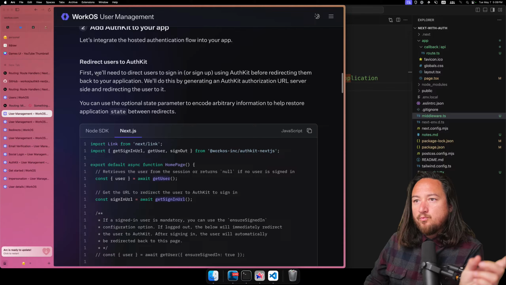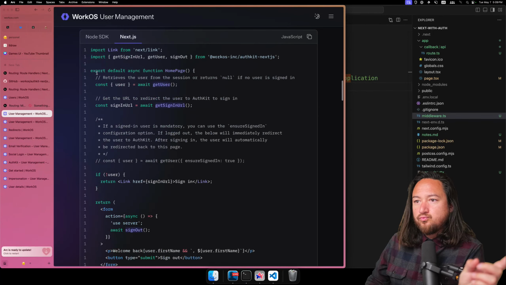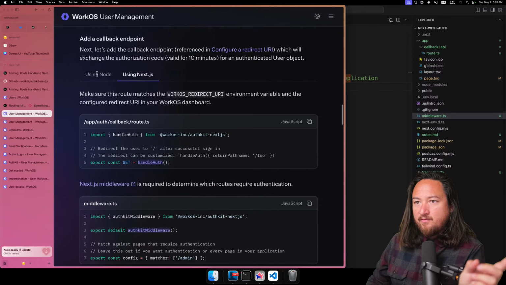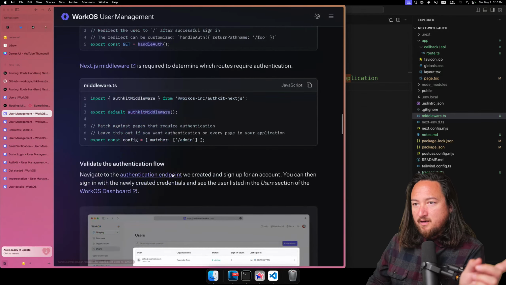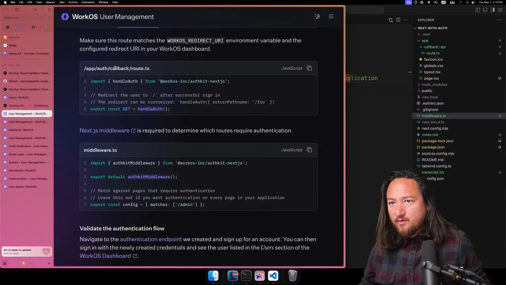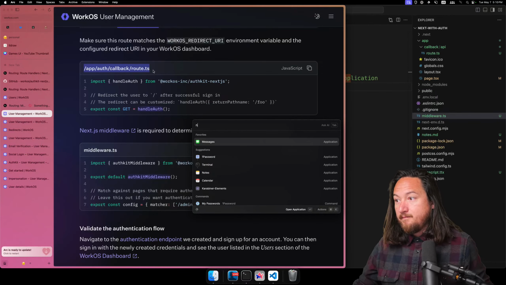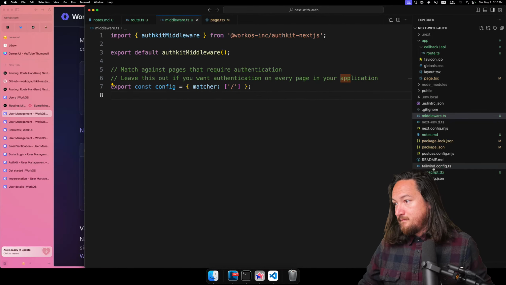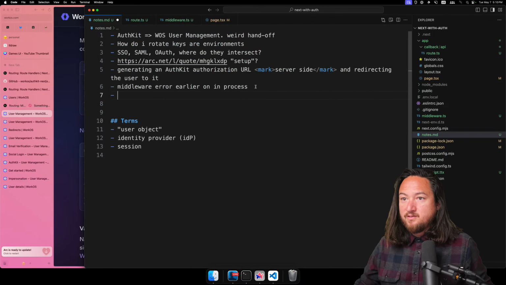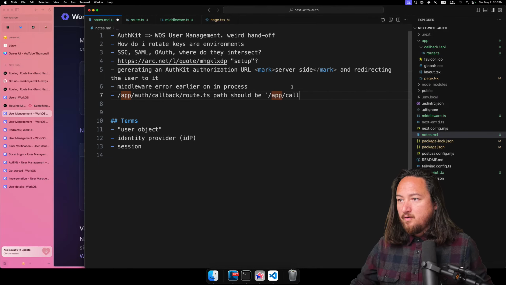Okay, so sign in URL, that's the code that we have. Add a callback. Yes, we've got that. We had a couple notes here. This URL is wrong, so we need to fix the URL there. My notes file. Yeah, so we got to fix this URL. Path should be, let's see, app callback. Thanks again, Boogie, for confirming that.